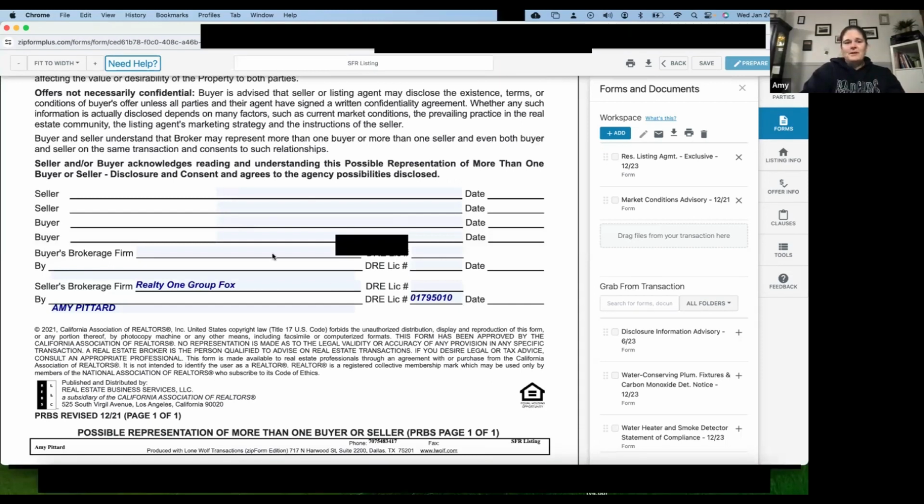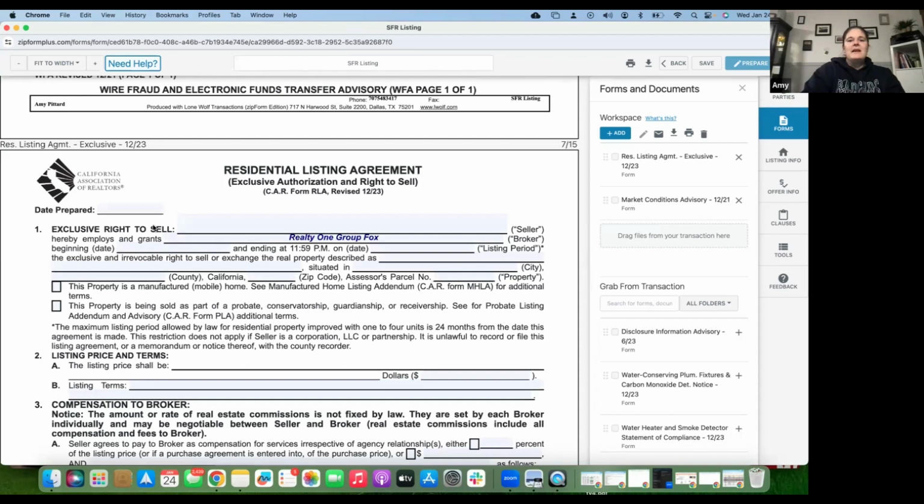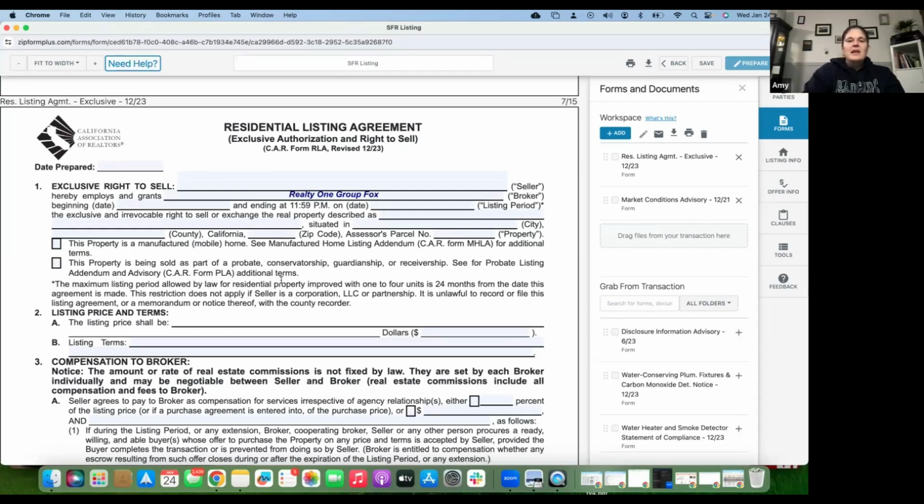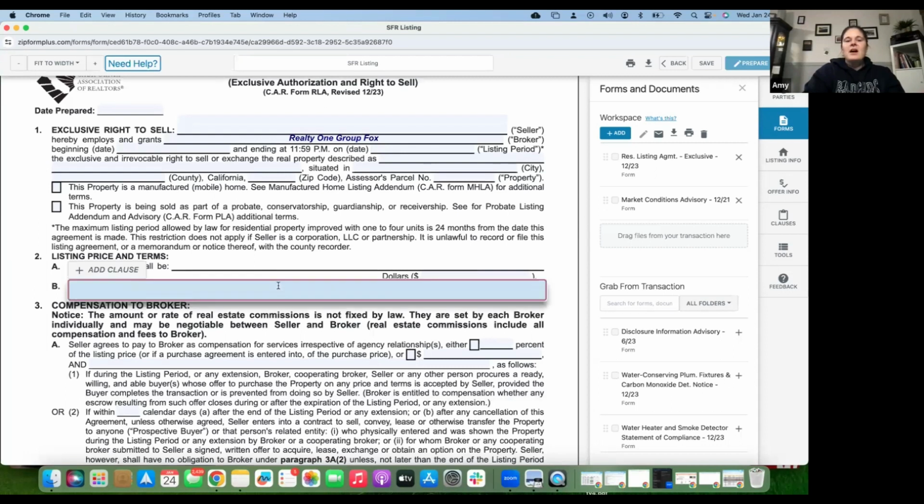That's how templates work. So on a listing agreement, I wouldn't put in the date prepared. I wouldn't put in the seller's names. I'm not going to put in the beginning date or the ending date, or even the address or the parcel number. But if I was setting up a mobile home or manufactured home template, then I could check this box that, hey, it's a mobile home, and then I would save that as my mobile home template because that box was checked. If I had normal terms in here that I always include, we could set that up.